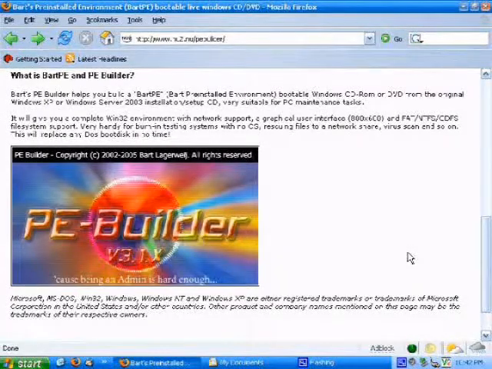The next program I'll show you is BART's pre-installed environment, or BartPE. This tool allows you to make a bootable Windows XP Live CD, which you can boot off to safely get rid of your current Windows install. You can delete your Windows folder, delete your program files folder, and once you back up the stuff within it, you can delete the documents and settings folder. It basically allows you to completely get rid of your current Windows XP install, so you can reinstall cleanly.